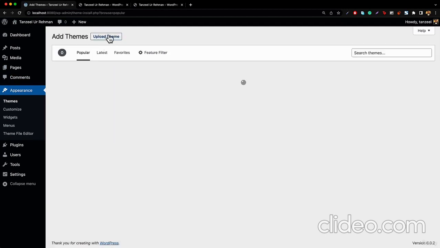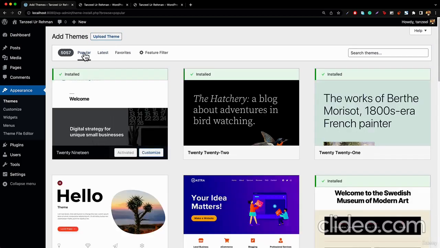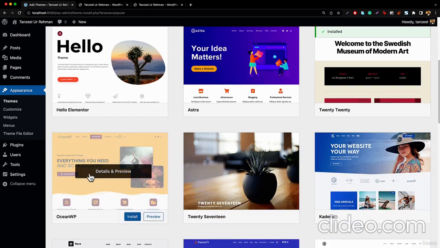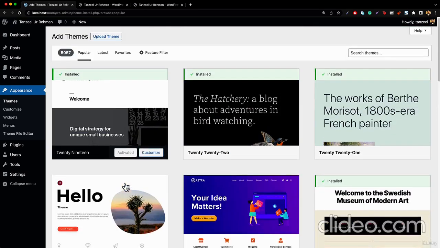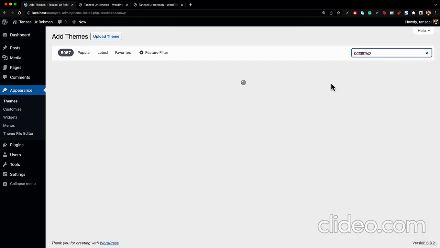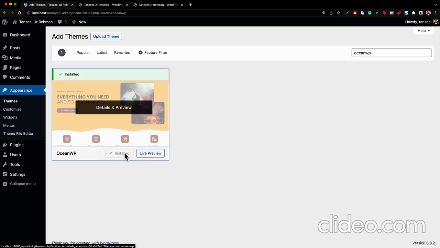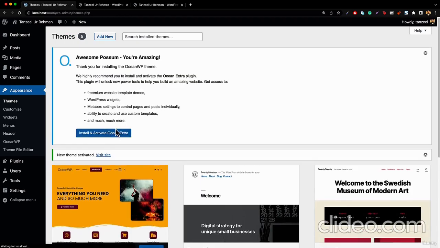So what you need to do is click on Add New. Now inside the most popular tab, you can go down and you can see that we've got this Ocean WP right here. If you do not see it, you can search for Ocean WP, and you will probably get this theme over here, with which you can hit on install. This theme is going to be downloaded from the WordPress repository. And once this gets downloaded, I can hit on activate, and this theme is going to be activated. All right, so now here you can see that it says awesome, everything.